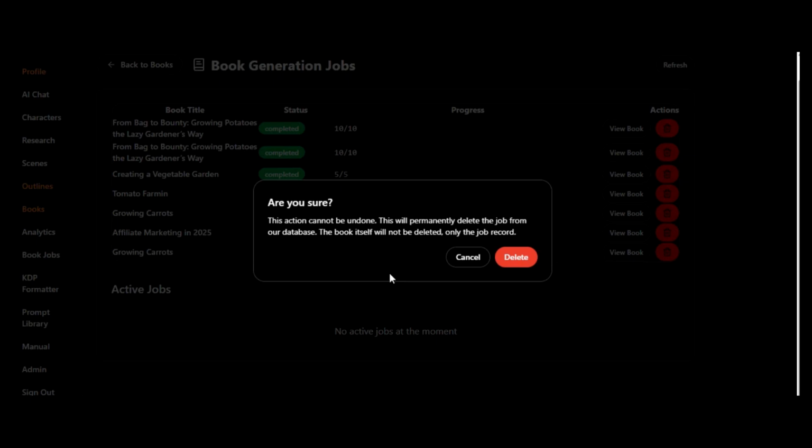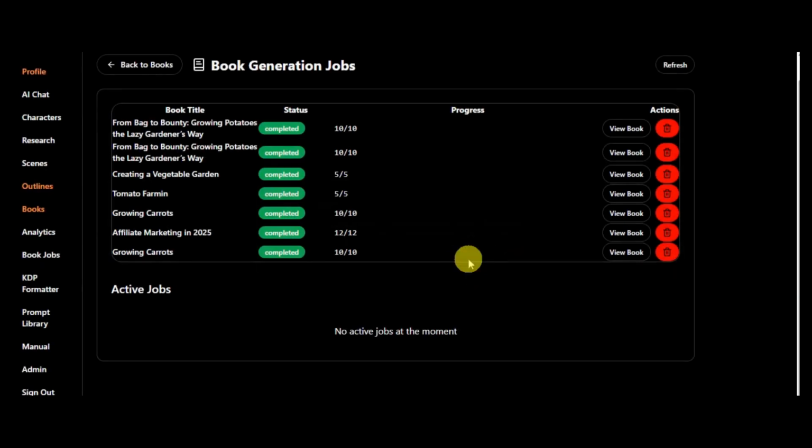I don't actually want to remove it, so I'll just click cancel. And that brings us right back to the full list.